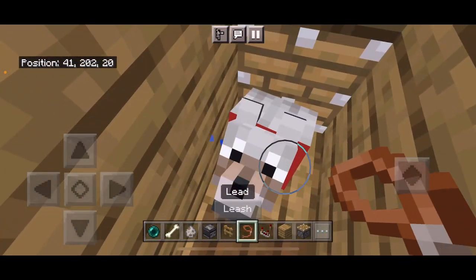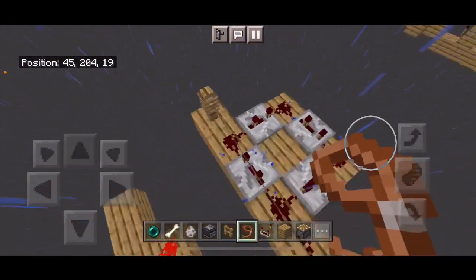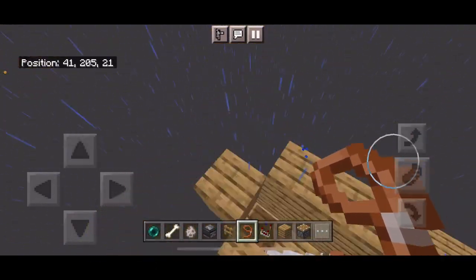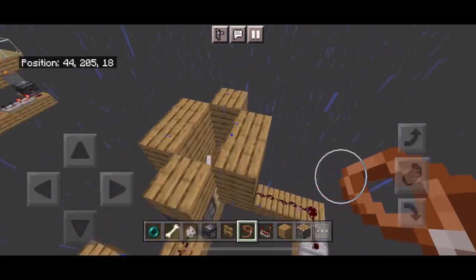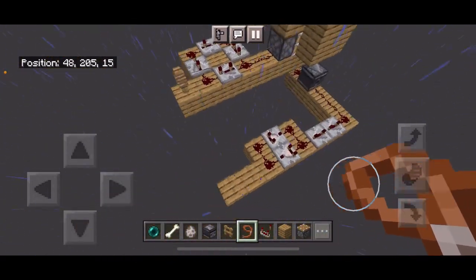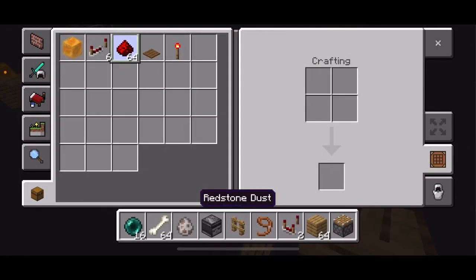We're going to get a lead, and place it there. So now it will always be pulled in that way unless it is sitting, in which case it will stay there, which is how this contraption works.